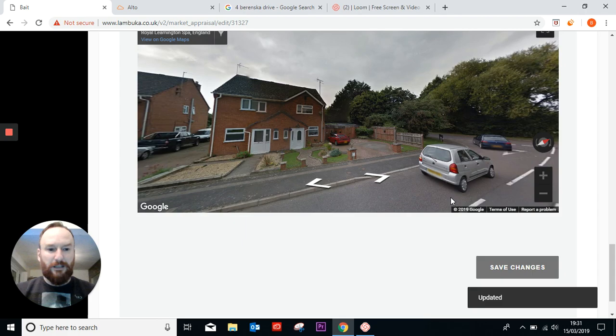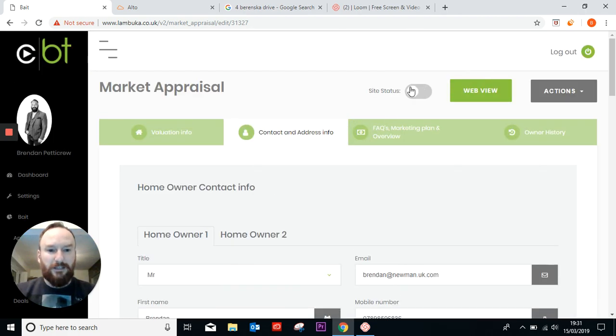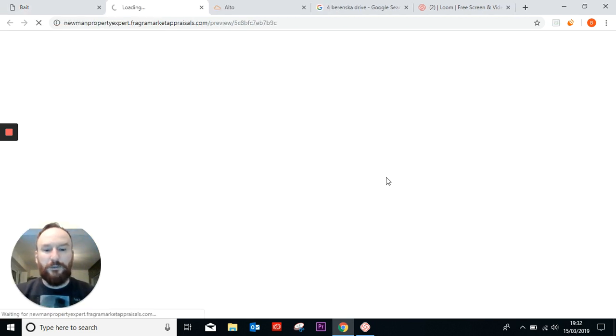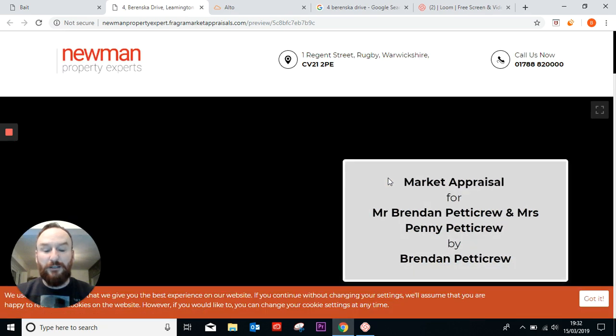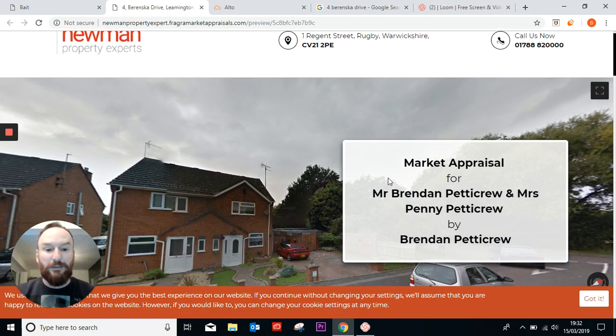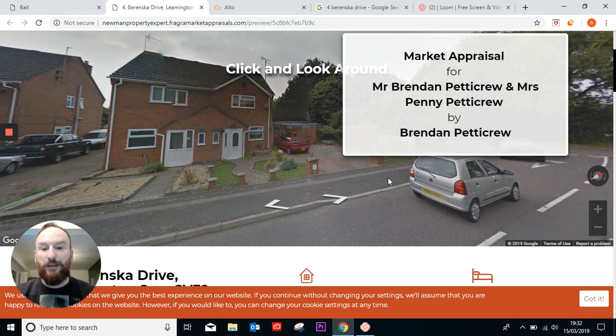now if I go up to the top again, I can click the site status live so I can view the valuation letter. So it takes a few seconds for this to happen. And when it does, we've got the web view, which gives the example of what the valuation letter is going to look like. I'm going to keep saying valuation letter because, you know, I should say market appraisal letter, but it's a Friday night and I've got a beer.